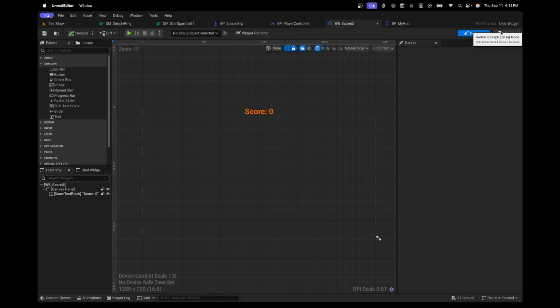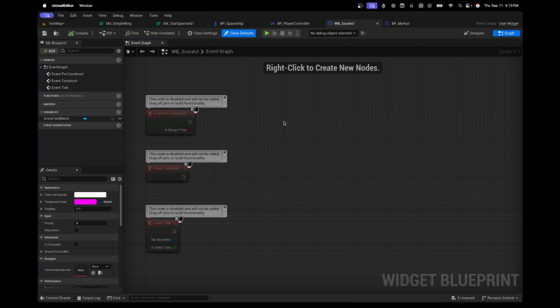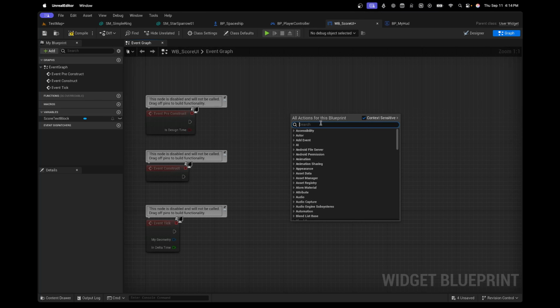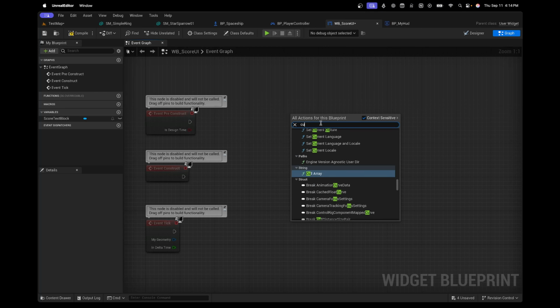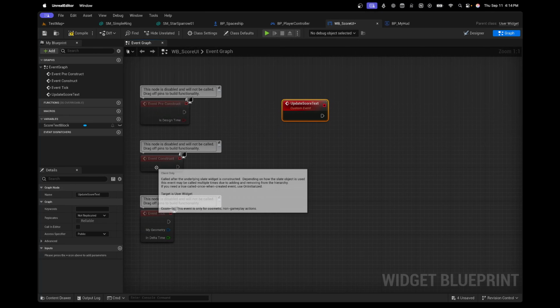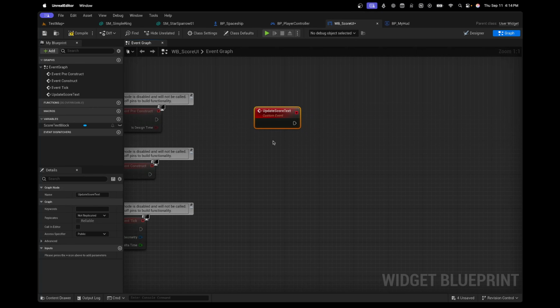So I'll go up here on the top right, you should see Designer and Graph. Click on Graph. Inside of our event graph, we'll right click in our node editor and do add custom event. We'll call this update score text. This is an event just like event construct or event tick, but this is a custom one.